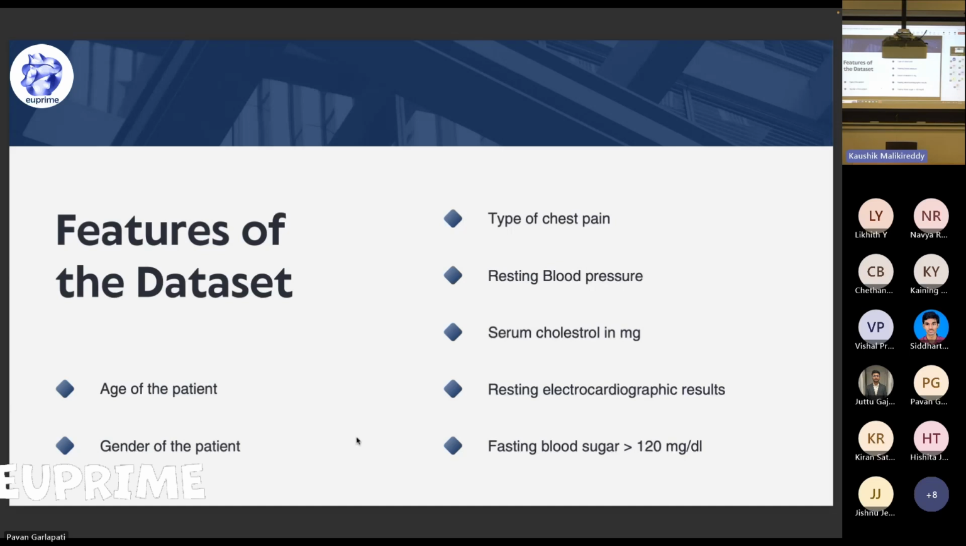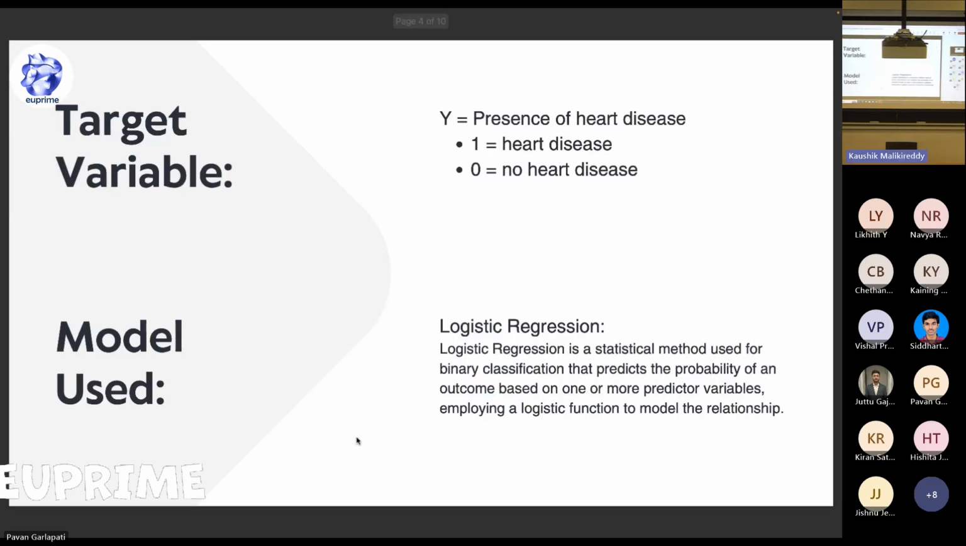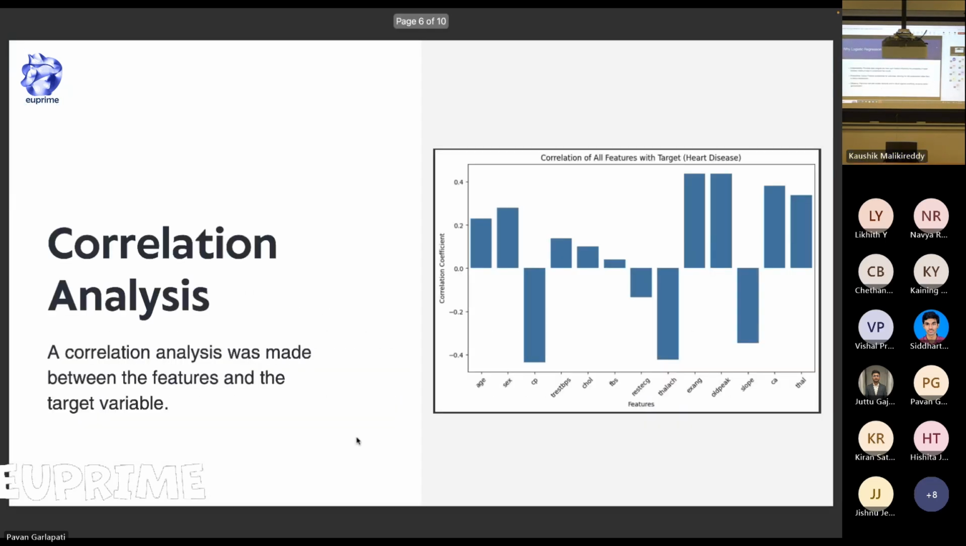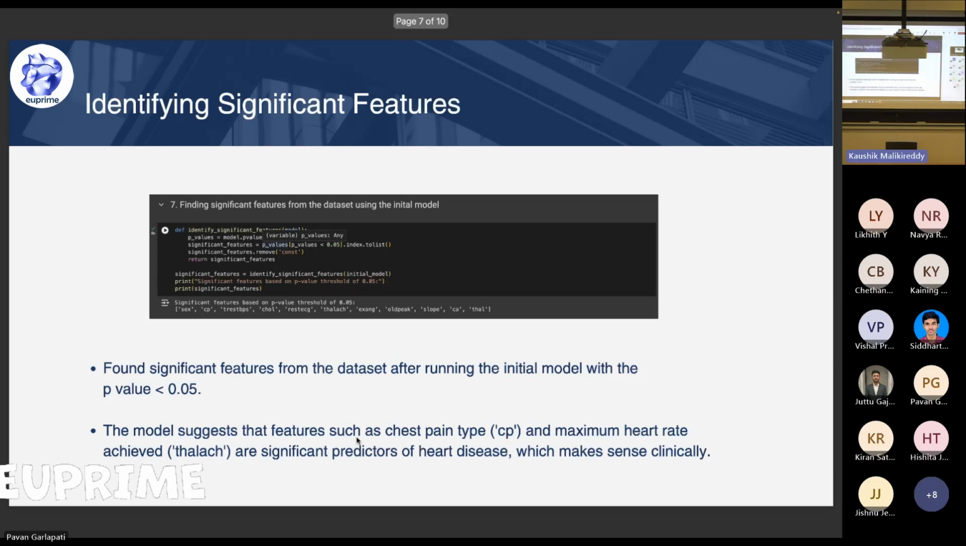And the accuracy is 85%. I divided the data set into 80 and 20: 80% is the training data and 20% is the test data. You got 85% on the test data. Did you get an R-square value somewhere? No, I didn't get it.